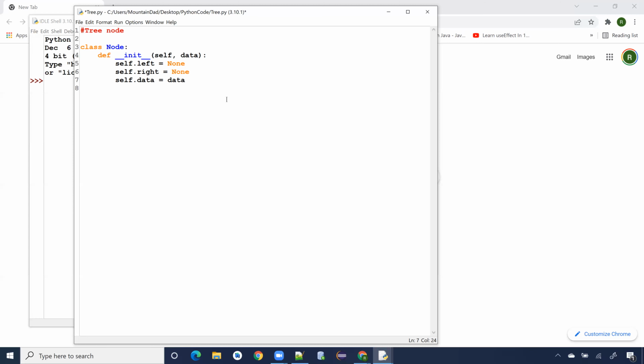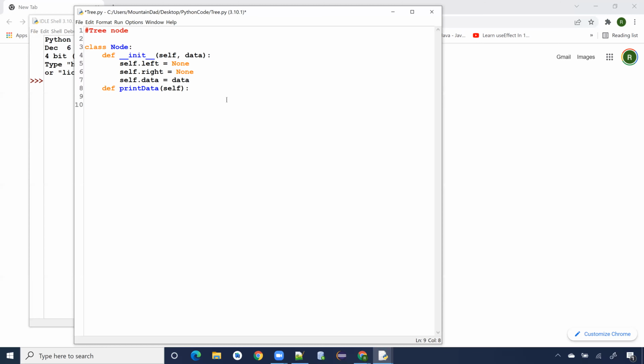All right, so basically that's it, that I have my node. I can also create another function and call this one print data. This method takes self and basically does a print of self.data. So nothing fancy yet. Just two functions: one is the constructor taking some data inside, and the other one is a function that will print the tree out.